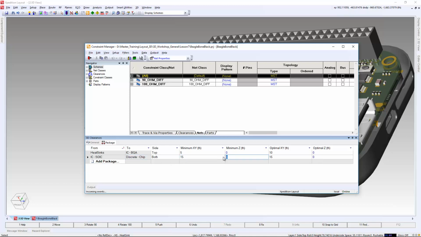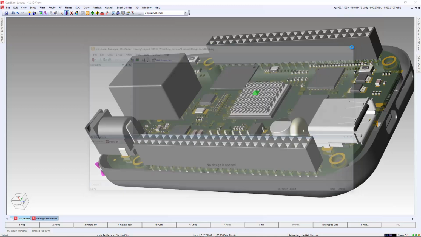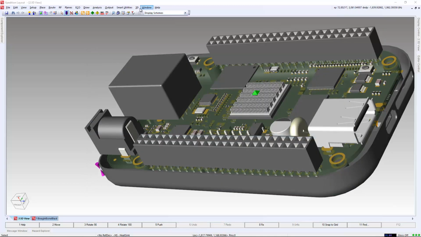The last rule we will create is a rule between all SOICs to discrete chips. We will use a minimum of 50 mils and an optimal rule of 20 mils in the XY direction. When we are done, we will close Constraint Manager to update our layout design with our new constraints.